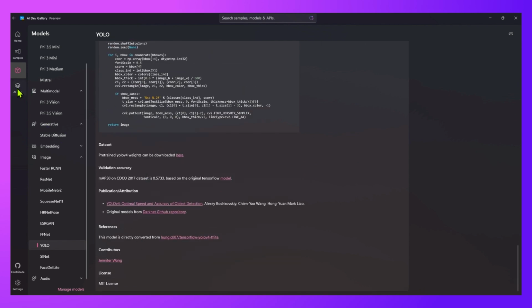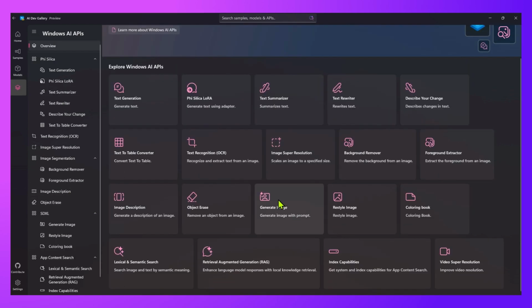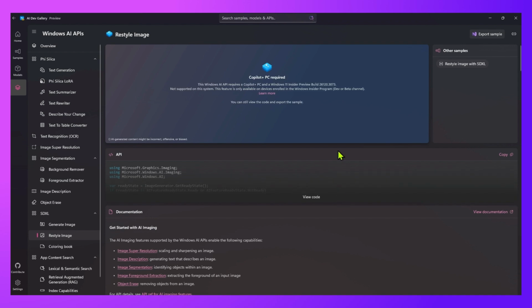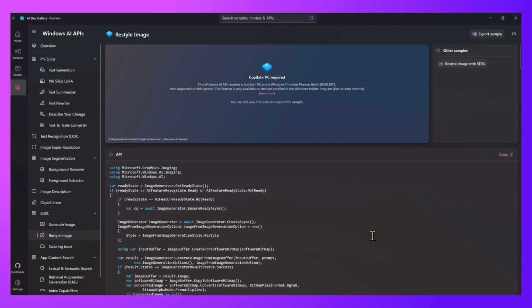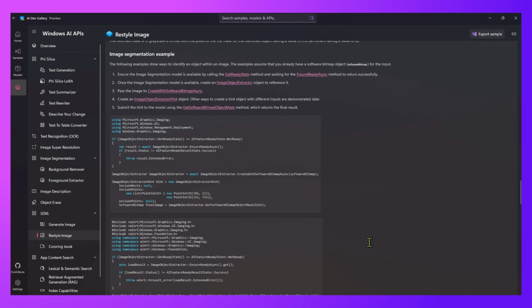And now if I go to AI API, I can actually go into each and every tile. So if I want to, say, restyle an image, I'll click on this. It will give me information about whether I'm able to run this within my PC. I can view the code. I can copy the entire source code, and it has been nicely presented in this particular application.